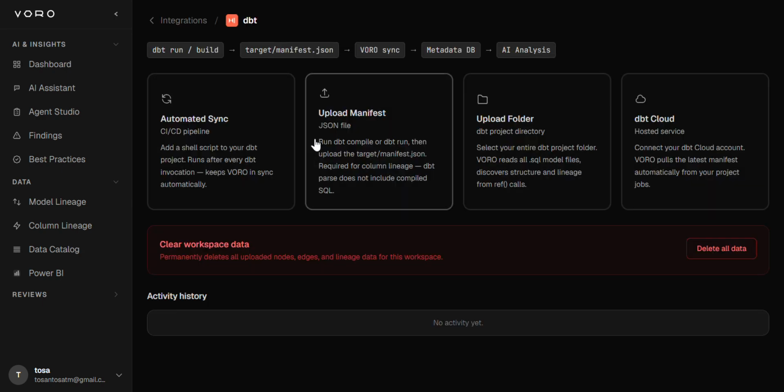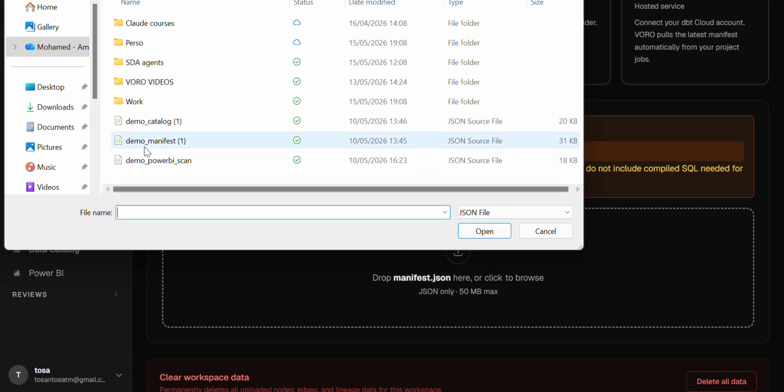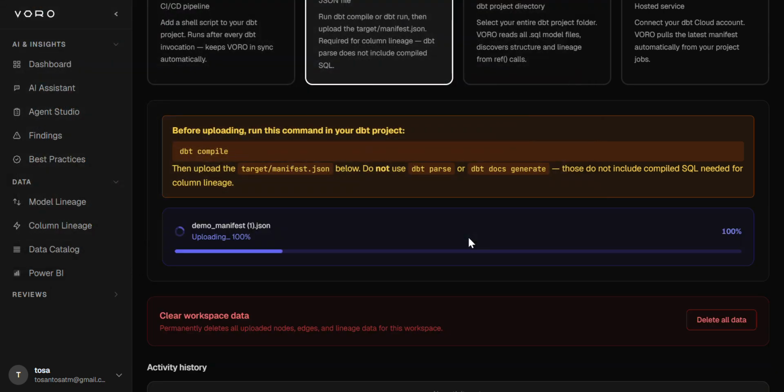So let's click on dbt. In dbt we have options. For the sake of this video, as I said, I'm going to use the manifest JSON. You're going to find this in the dbt target folder, and it's called manifest JSON. So let's click upload manifest JSON. This is a demo manifest JSON. Open.